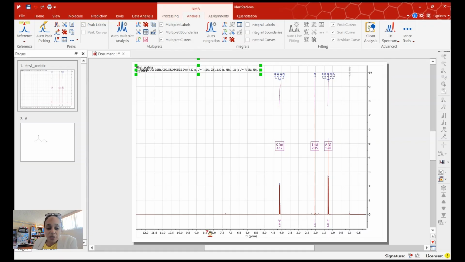So that's pretty much all there is to what you need to do. So just follow this step by step. So again, play it back, stop and pause, and then do the same thing.